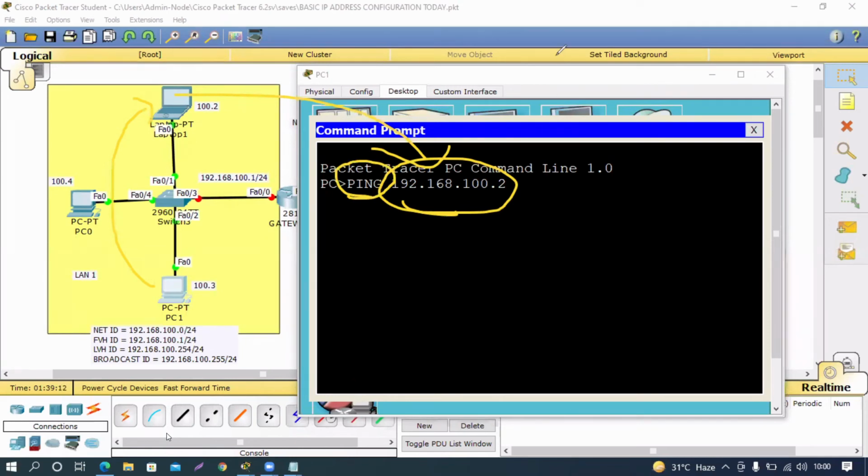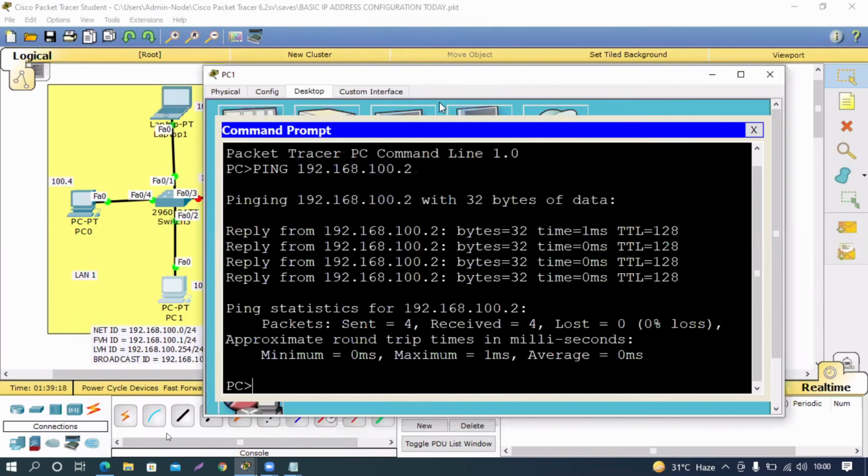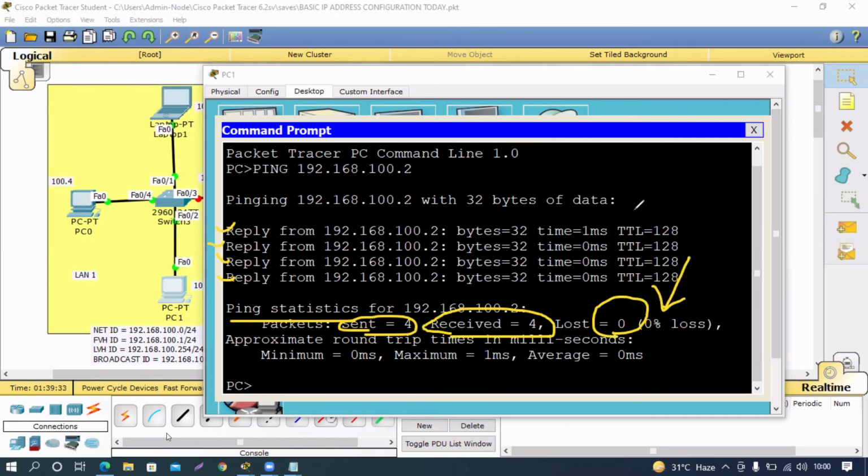Okay. So when you press enter, can you see you are getting reply? Yes, sir. You have got 4 replies, right? So ping statistics says what? That you have sent 4 packets and you have received 4 packets. How many packets are lost? 0. And what is the percentage? 0% loss. So 0% loss means what? 100% success, right? Yes.